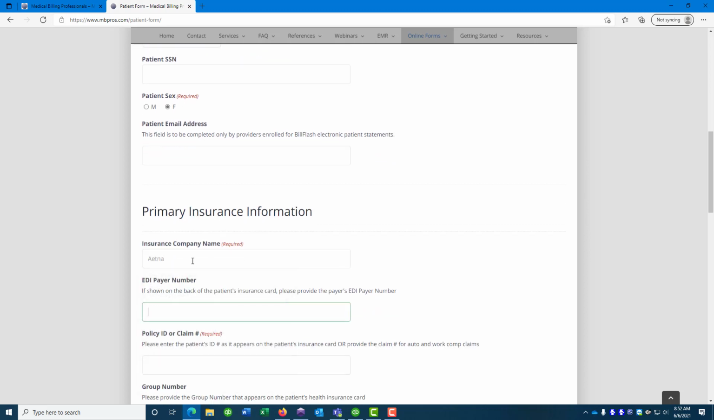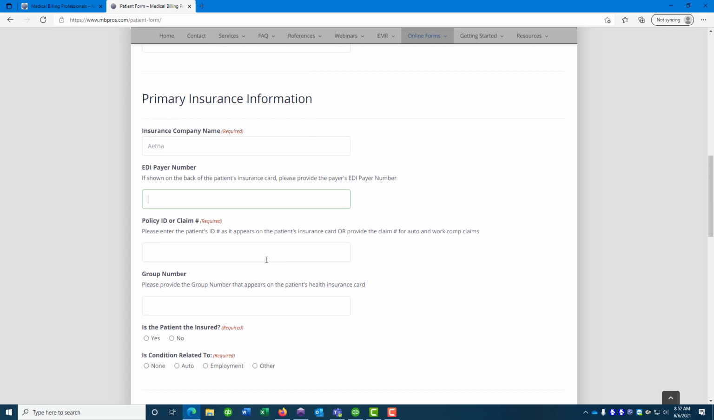So for example, we enter Aetna. The EDI payer number you can enter if you want, as it appears on the patient's insurance card. That is not a required field. The ID number, though, is a required field. Group number is not required, though again it is recommended.